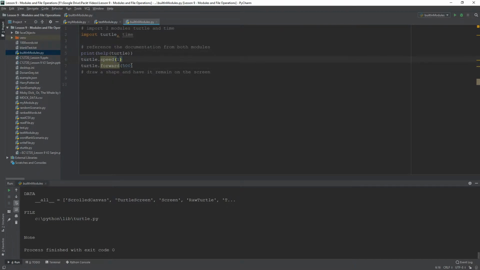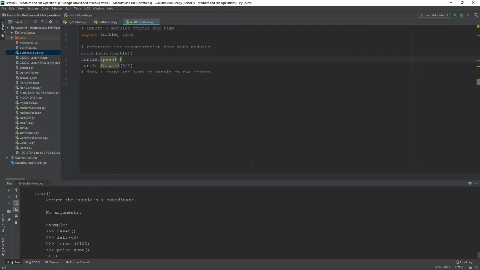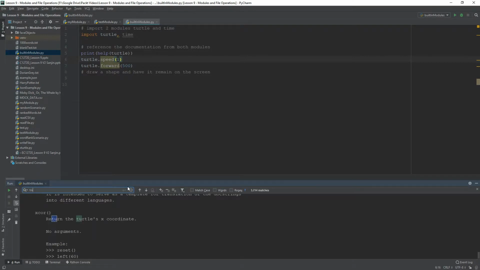So what I would like to do is draw a shape that's going to require some turning, and then have a way to have that shape remain on the screen for a certain number of seconds by using time. So we're also going to look inside this turtle documentation for turning, because we want to turn that turtle so we can draw a square. So in here, Control F, turn.